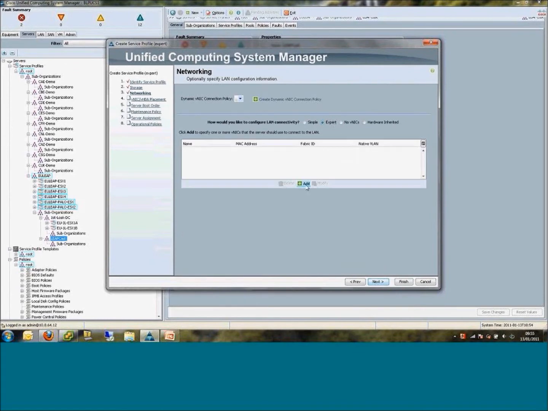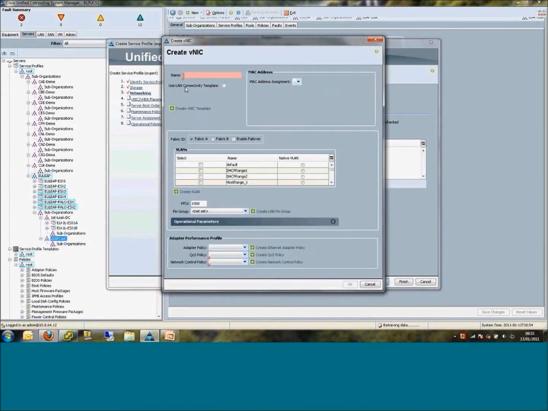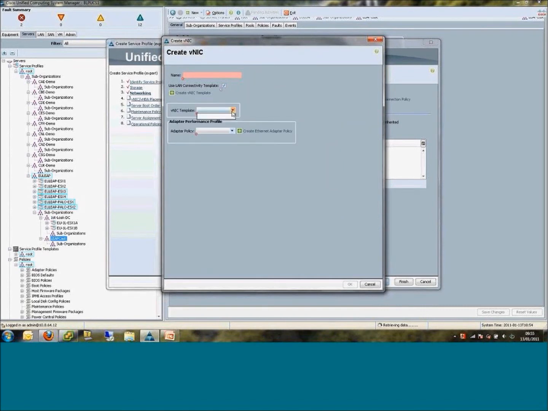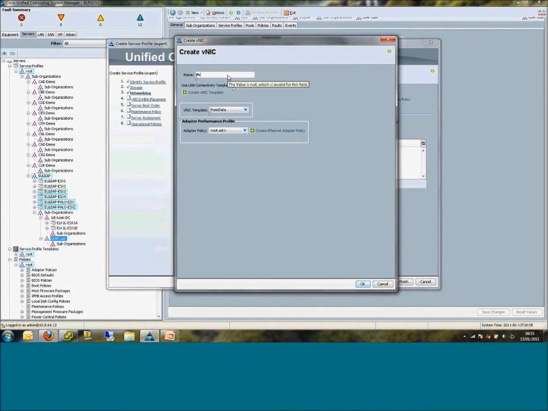I'm going to switch to expert mode and I'm going to add a VNIC. So I've got connectivity templates already made. Just wait for that to populate. It's taking a little while. There we go. So there's my premium data. I'm going to keep the naming convention consistent. Premium data. Adapter policy, I'm going to use my VMware adapter policy.